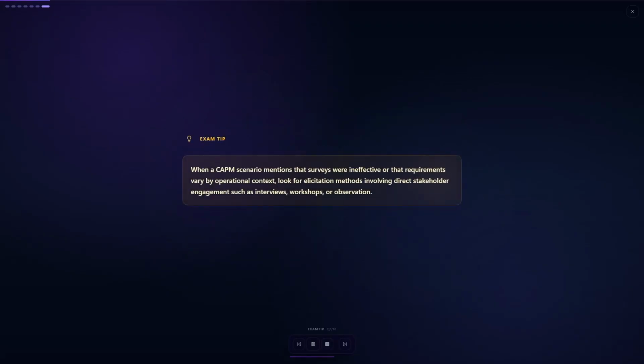Exam tip: when a CAPM scenario mentions that surveys were ineffective or that requirements vary by operational context, look for elicitation methods involving direct stakeholder engagement such as interviews, workshops, or observation. Question 8. Requirements, validation and acceptance criteria.